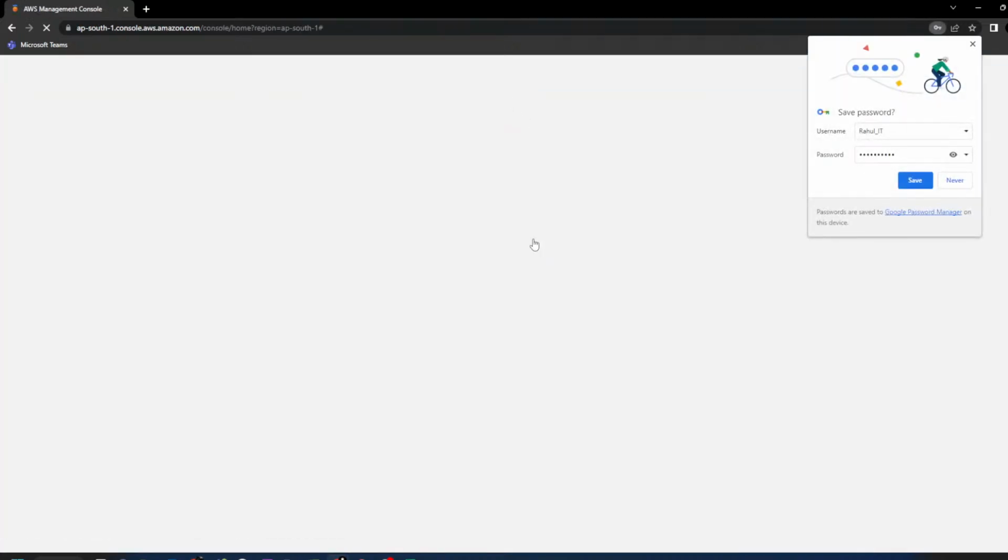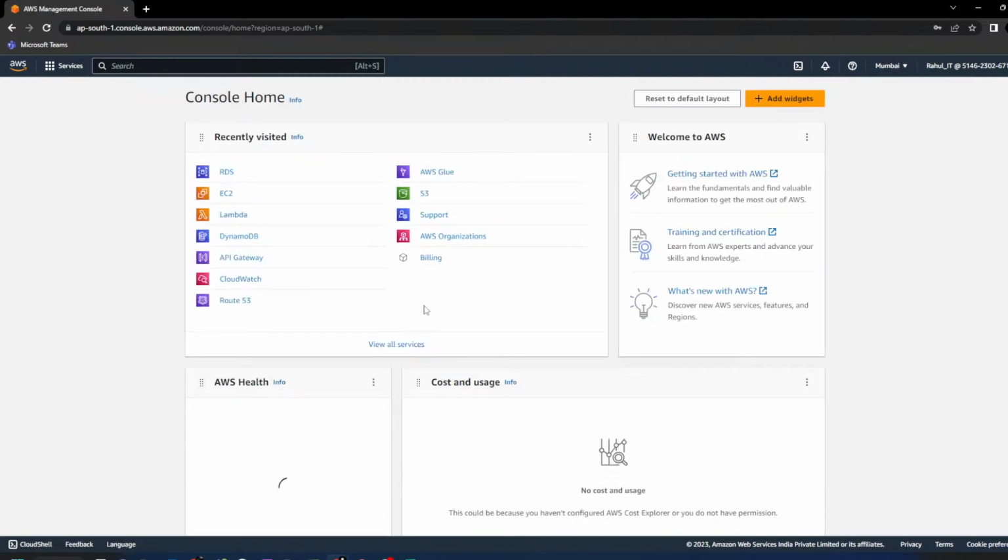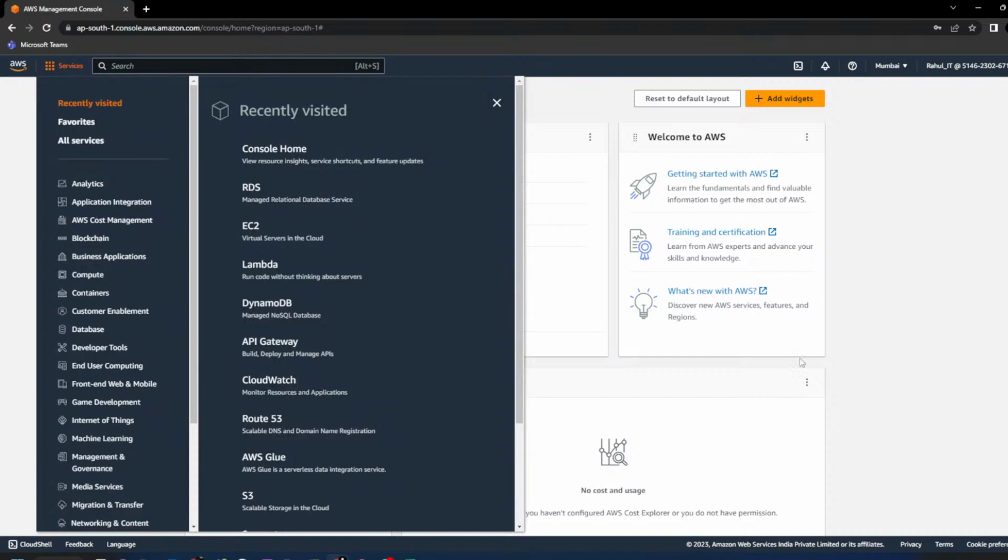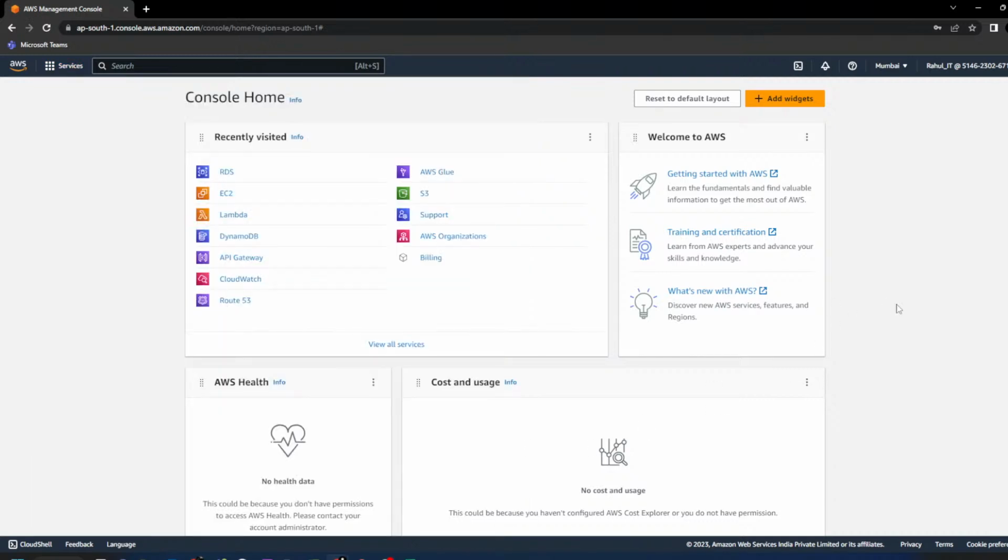Confirm. So I have reset the password. Now you will see I have logged in through an IAM user named Rahul. But the console is the same. Everything looks the same. How can I differentiate if it's a root user or an IAM user?